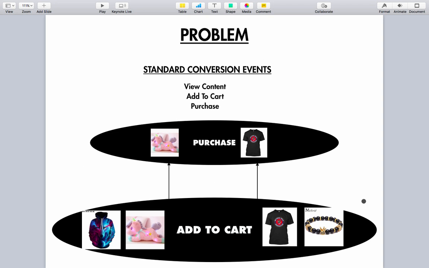So in order to fix this problem, basically the solution is we need to segment each product, right? So if people add, say, this hoodie to cart, we need to be able to go out there and say, I want Facebook to find people who are likely to add this hoodie to cart, not people who are likely to add all these products to cart.